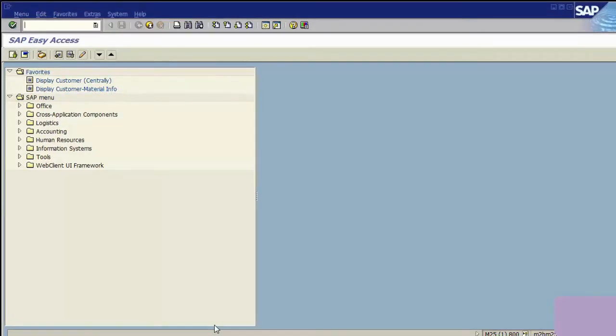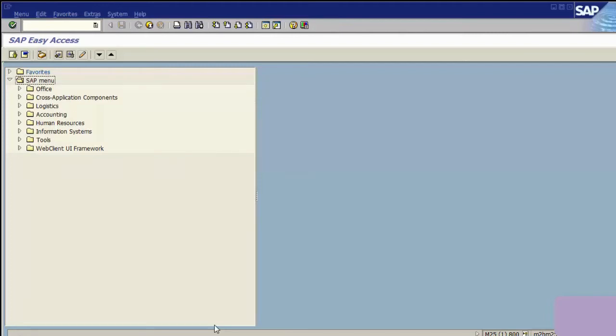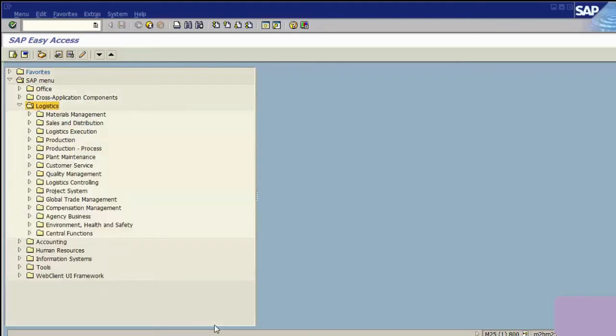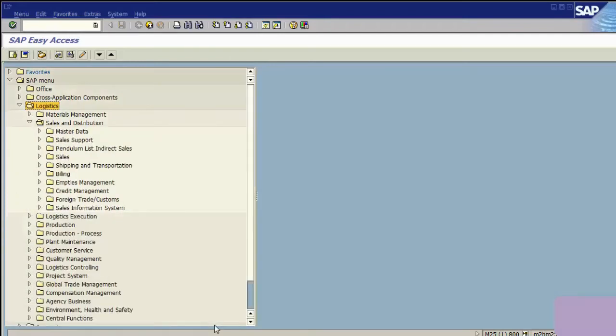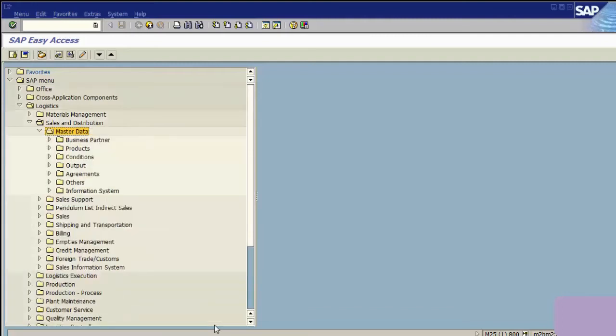Okay, from the start screen, let's first talk about menu access. If you're not familiar with our menu over here on the left, we can drop down to Logistics, which is where we're going to find the Customer Master primarily. Let's take a look at Logistics, Sales and Distribution, and within that, Master Data, because the Customer Master is a master data component of the order to cash process. That's where we're going to find most of it.